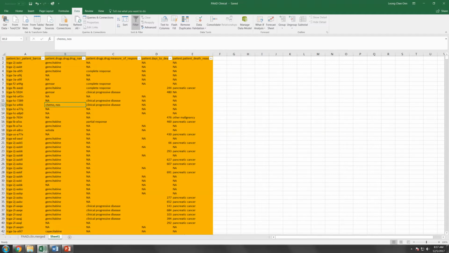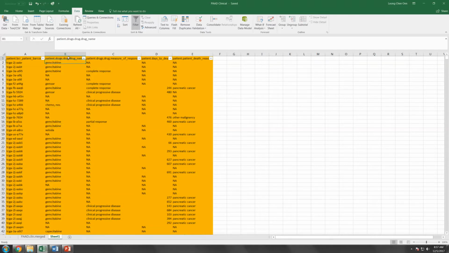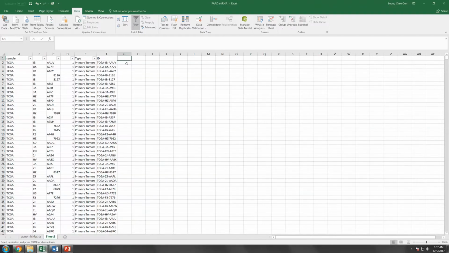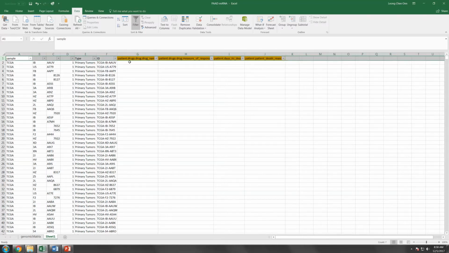Now the next thing I'm going to do is integrate all this information into the microRNA data set that I have. So I'm going to copy all this, the title. Now, to integrate the data, I'm going to use this formula, which is very useful. You can actually look it up.